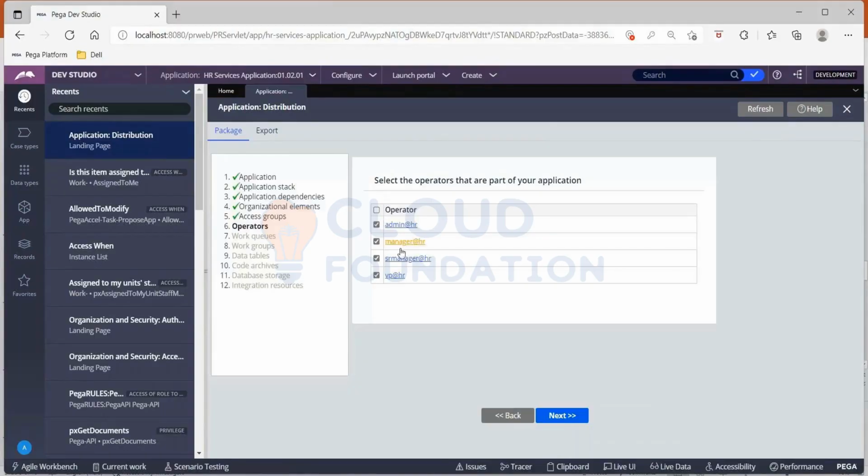Now I have admin, manager, senior manager and vice president, but ideally you will have all the developers listed on the operators list. All my dev team will be available. Those can be discarded here. If I uncheck any of the operators, that operator information will not be available. Correct, that operator instance will not be listed in your new application. In turn, they cannot access your application also.